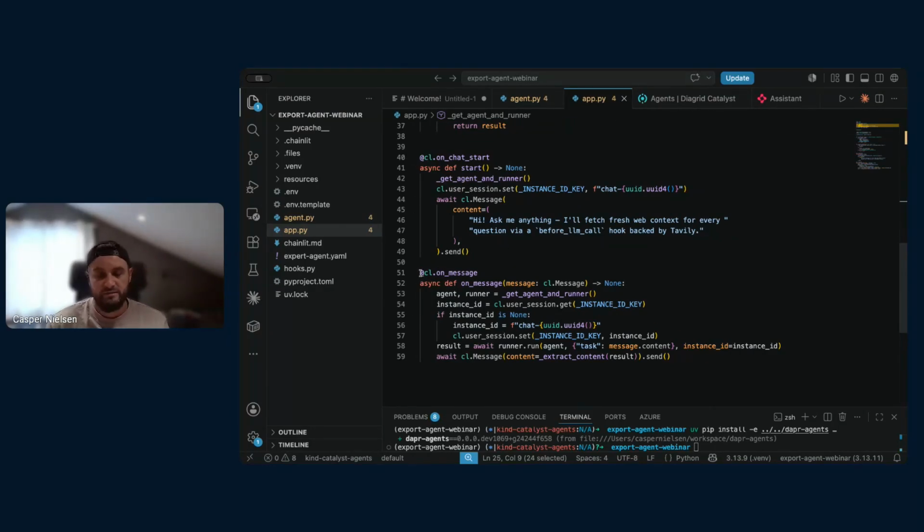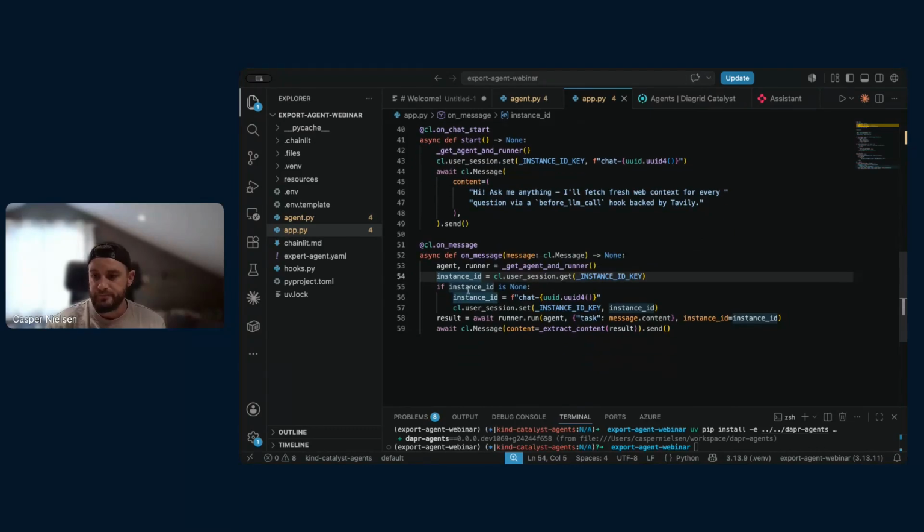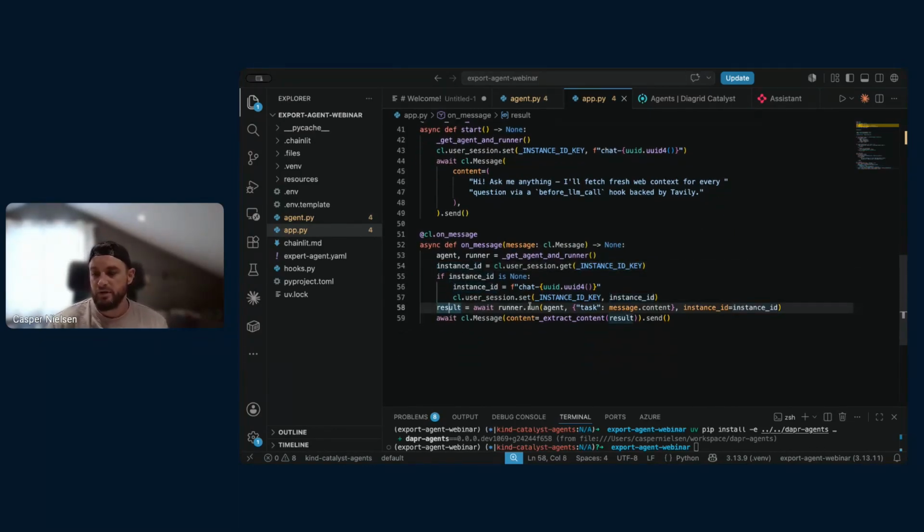Then every time we have a message sent through Chainlit, this function triggers the Chainlit on message. Then we will get the agent and runner. We already created them in the on start, but this time we want them returned so we can interact with them and work with them. We'll get or set the instance ID. If it is none, we'll set it, and then we will execute the agent through the runner with the content, so the prompt that we're asking it, and then we'll await.